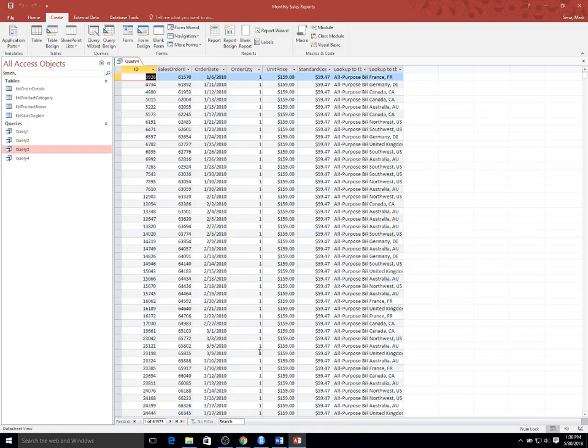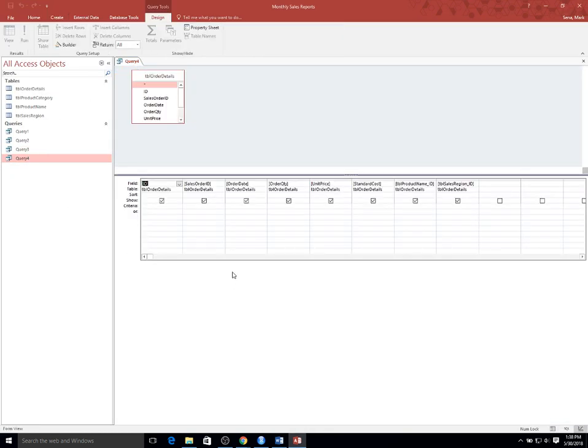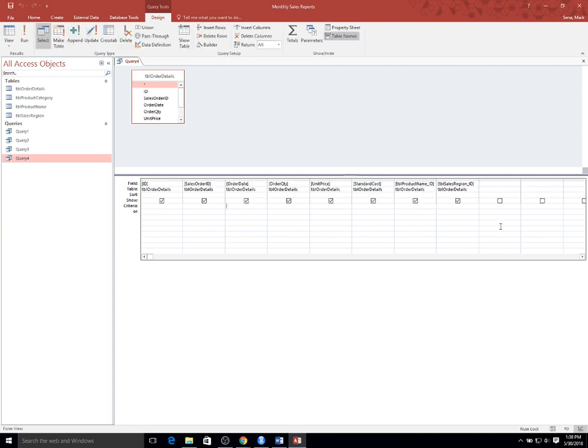So I'm going to go back to my Query 4, and I'm going to go to Design View. And I'm going to add a criteria here for order date. And I'm going to type the word between. And then I'm going to enter the dates separated by an and. So I'm going to put 2/1/2010 and 2/28/2010. I don't know if 2010 was a leap year or not.